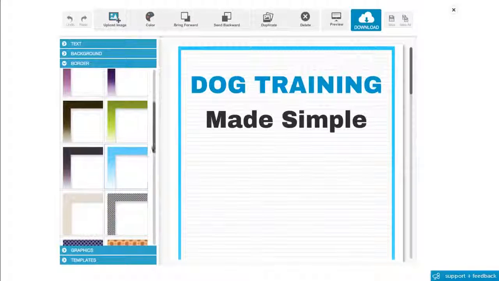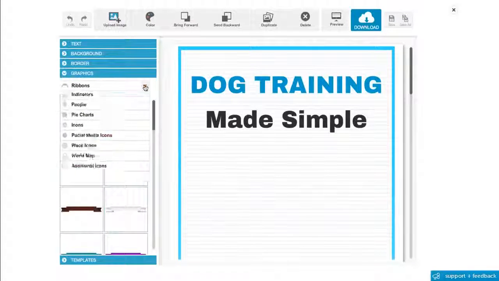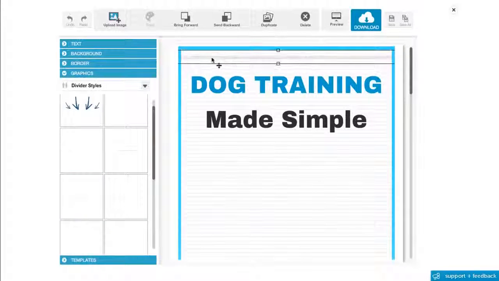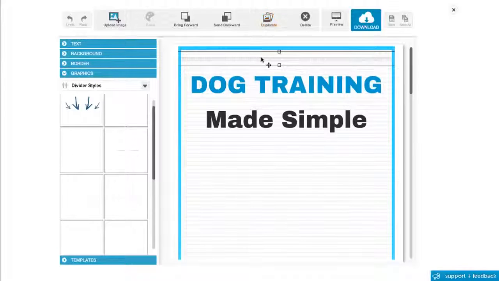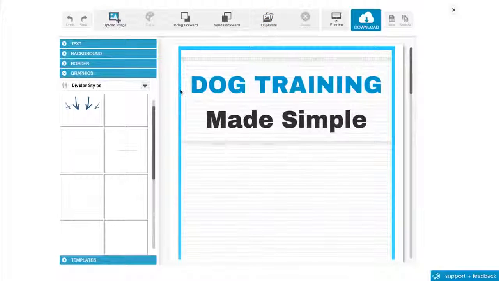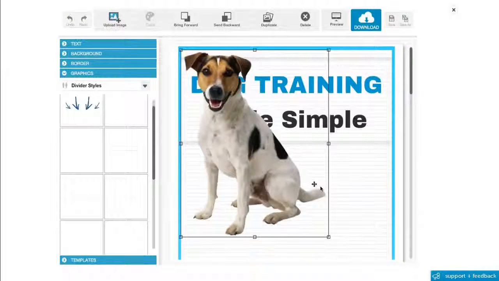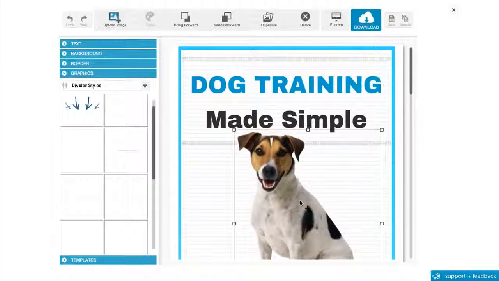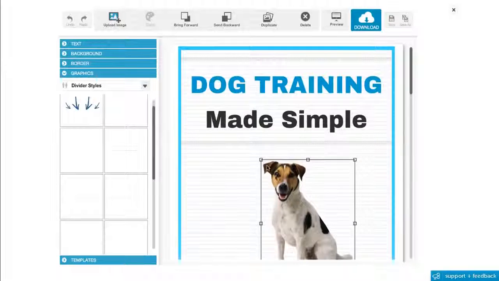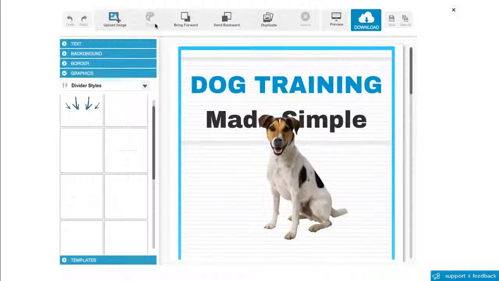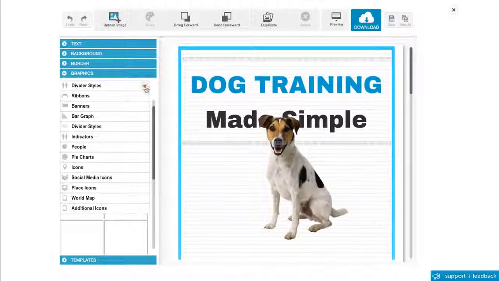Now I'm going to add a border, very easy again, and I'm going to choose a divider from the graphic style selections. We built over 500 different custom graphics just for Instant Infographics Presence, so you pretty much have everything you need. Now I'm just going to upload an image of my own. This infographic is going to be about dog training, so I chose this nice dog image.